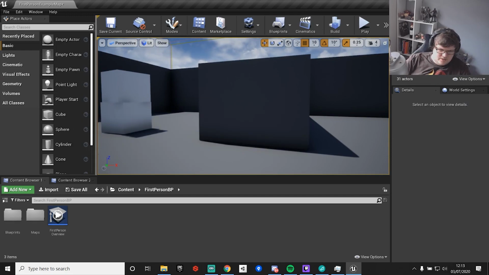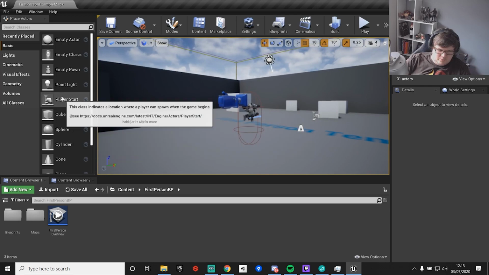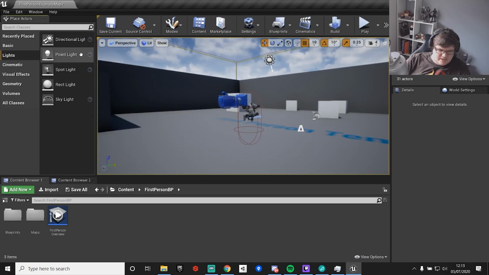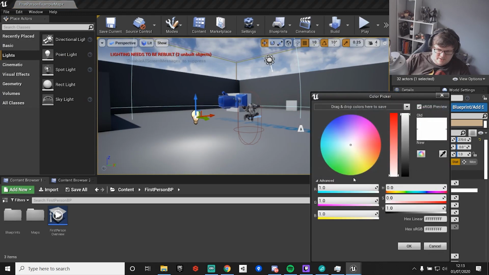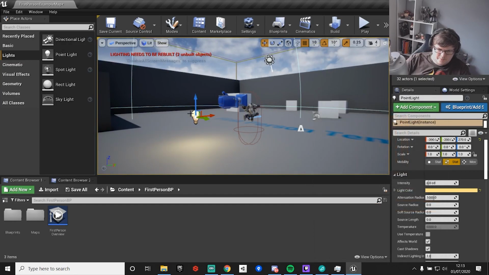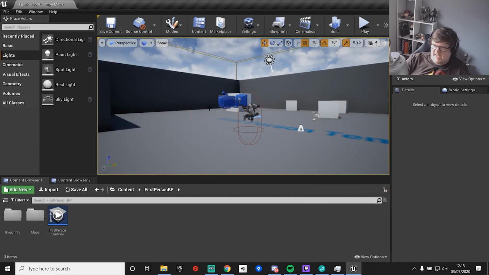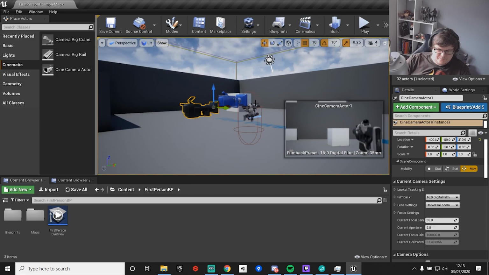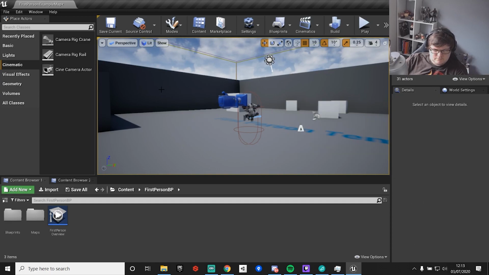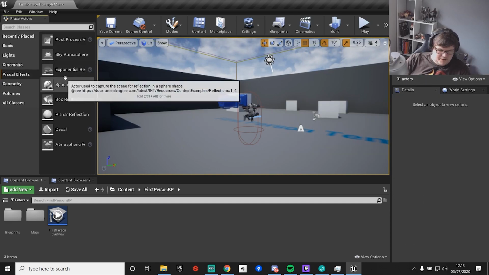Pretty useful. Player starts. We've already got a player start, but if you needed to put one in, you can drag it in. And all these things you can drag in. So, for example, if I wanted to put another light in, I can do that. I can change the colour of it as well. And I just press delete, and it gets rid of it. So all these things you can just drag in. If you wanted a cine camera instead, these are a little bit different to the normal cameras, and I'll go through that in the sequencer video. We've got visual effects as well.